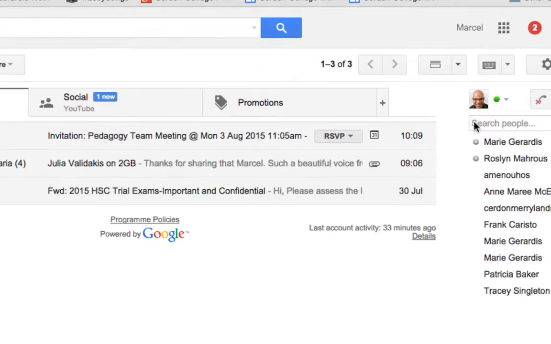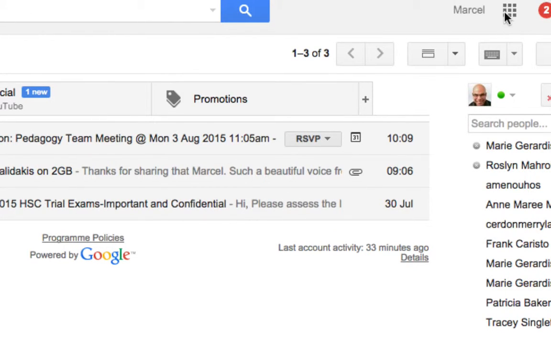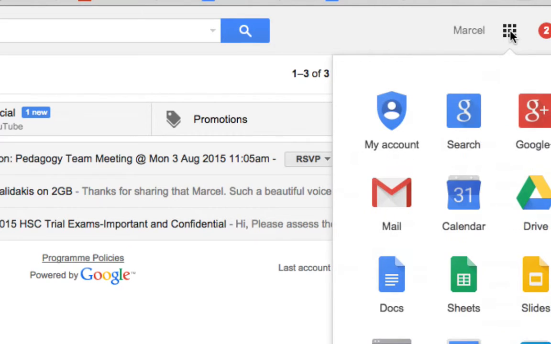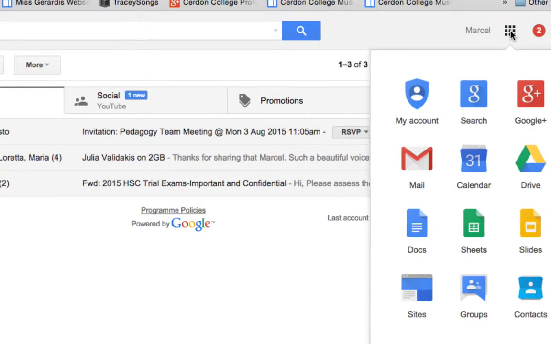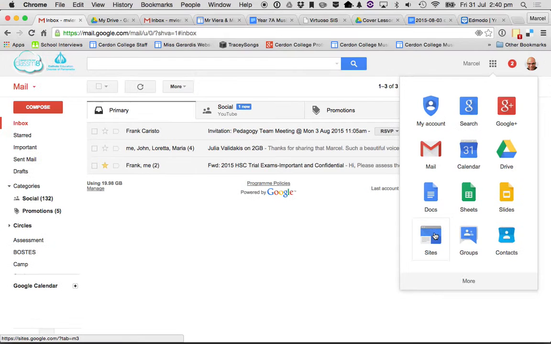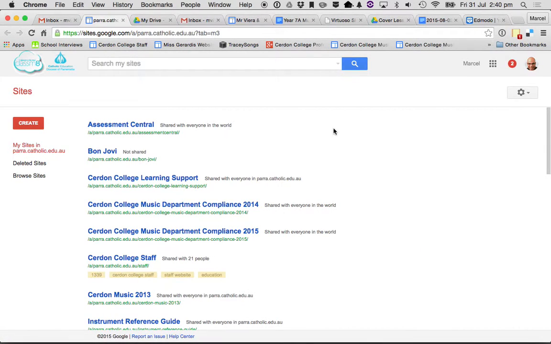But in the corner here, right there, you have the applications launcher. If you click on it, it brings up all of the different Google applications. The one that I want you to launch is this one here called Sites, right? Because this is how we're going to build our portfolio, by building a Google website. And this is already part of your account. So you click on Sites, and it'll come up.